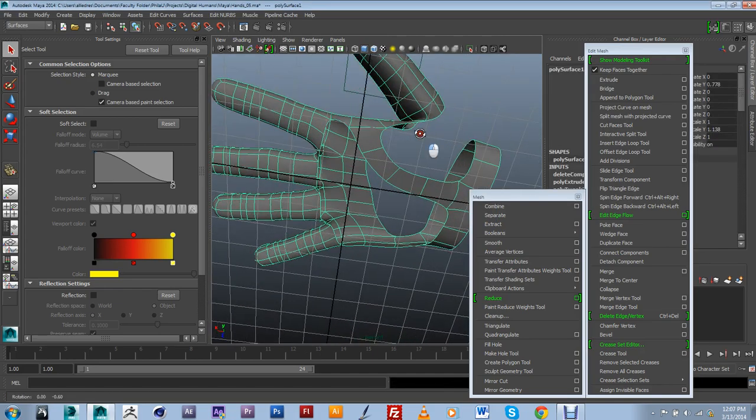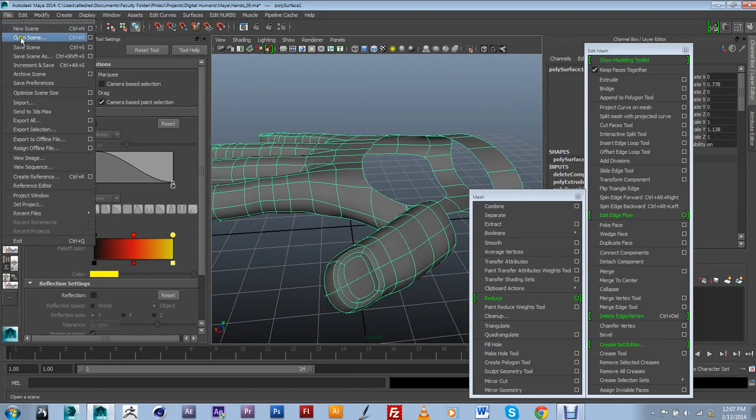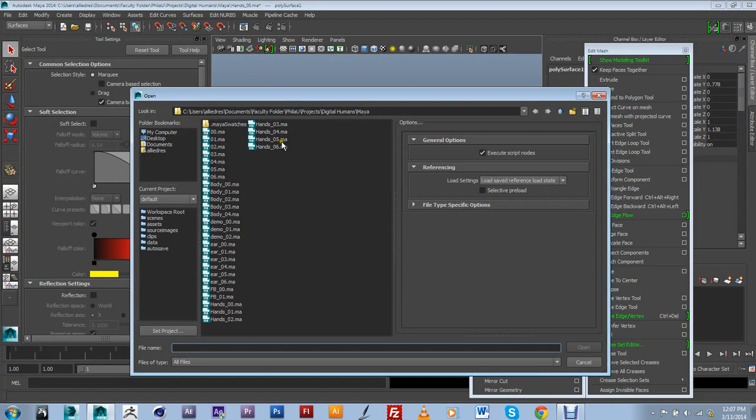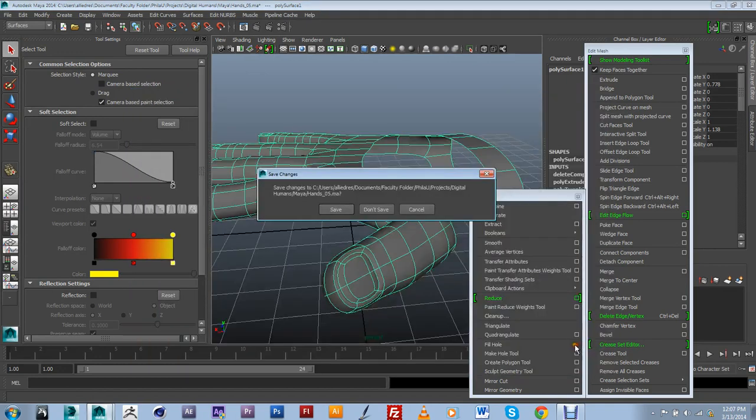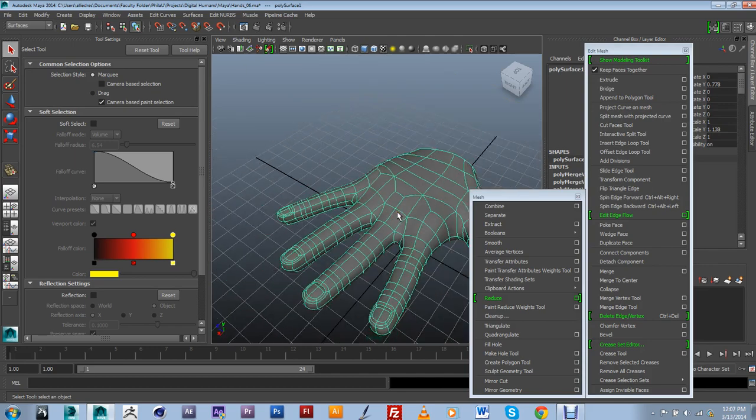All right, and not much of a difference here. Not sure why I saved that one, but let's just go to 6. All right, so this one is an almost complete hand here.